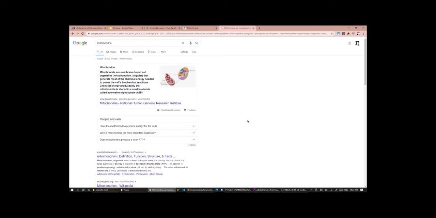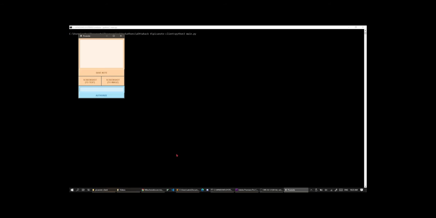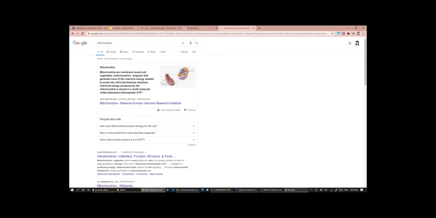Let's start off with this. Imagine this is a Zoom screen and you have the description of the mitochondria on your screen. With Picanote, let's launch the app. It is currently running from terminal, but it does have an exe file, but I'm using this for debugging purposes. So when you have Picanote running over here, it has three main features.